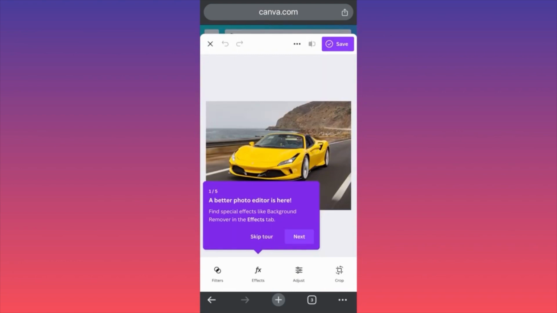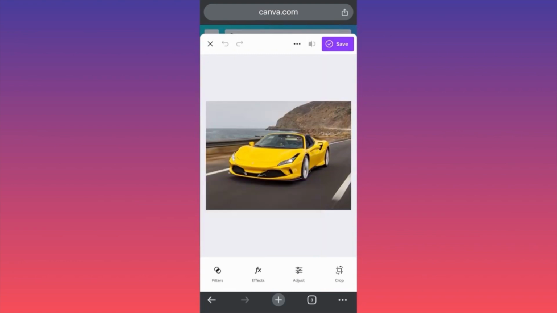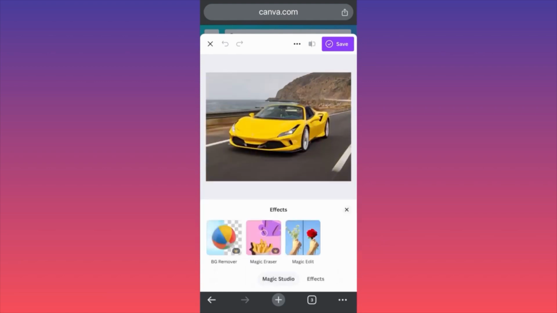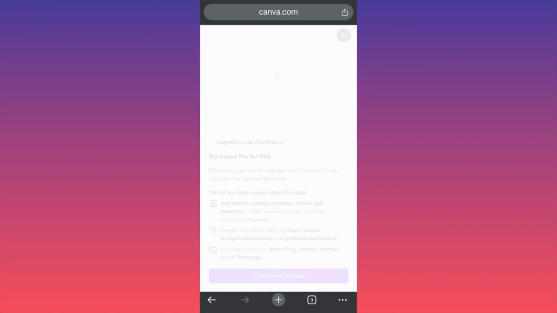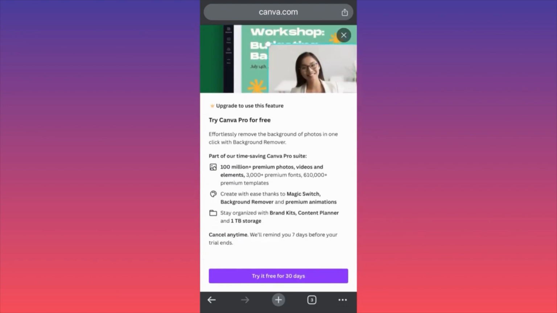Now you can skip the tour, right? And for the purpose of us removing the background, all we gotta do is to click on the second menu section underneath on effects. When you click on effects, you will simply see that the first option over here is that BG remover essentially will remove the background. This is where you're gonna click, and this is how you're going to remove your background.